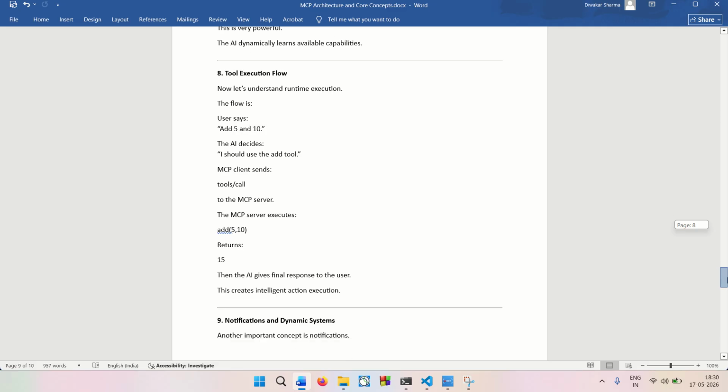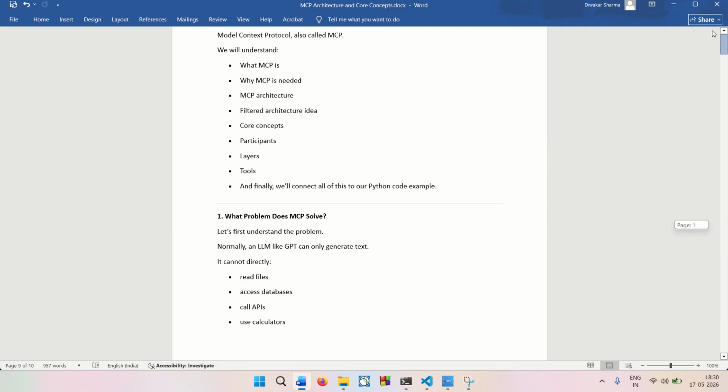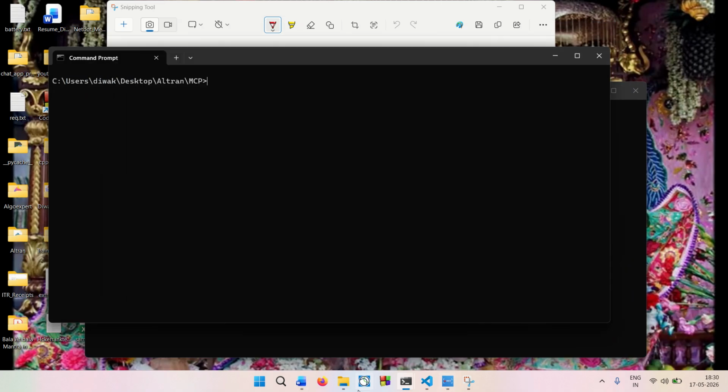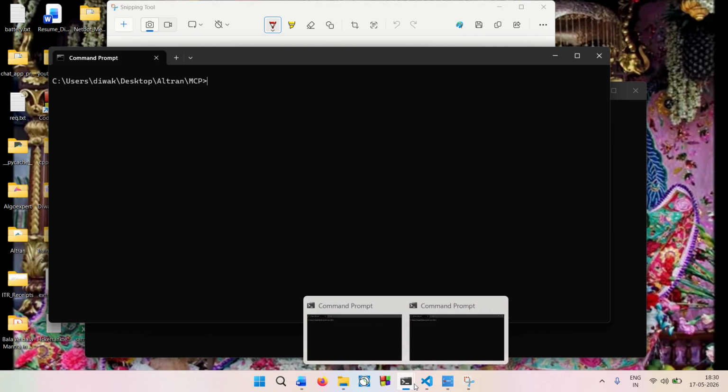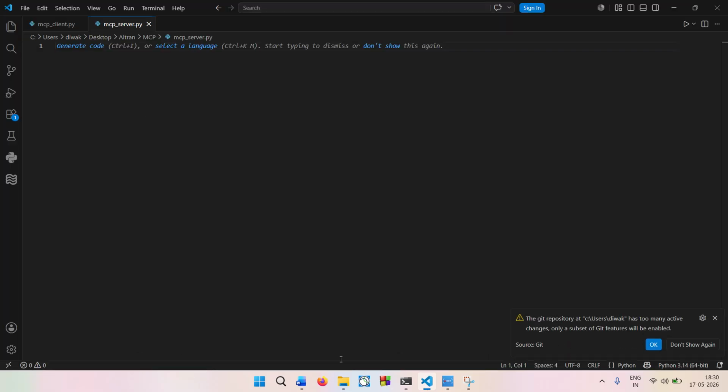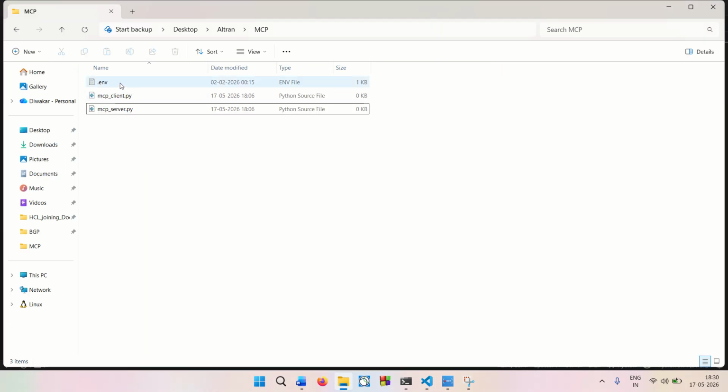So first and foremost, you need to have your VS Code, right? In VS Code there is an env file which I have already created, and then I will be creating an MCP server, and then we are going to create the MCP client. As we talked about in the concept, we are going to make the interaction between the server and the client, right? So let me first write the code for the MCP server, right?